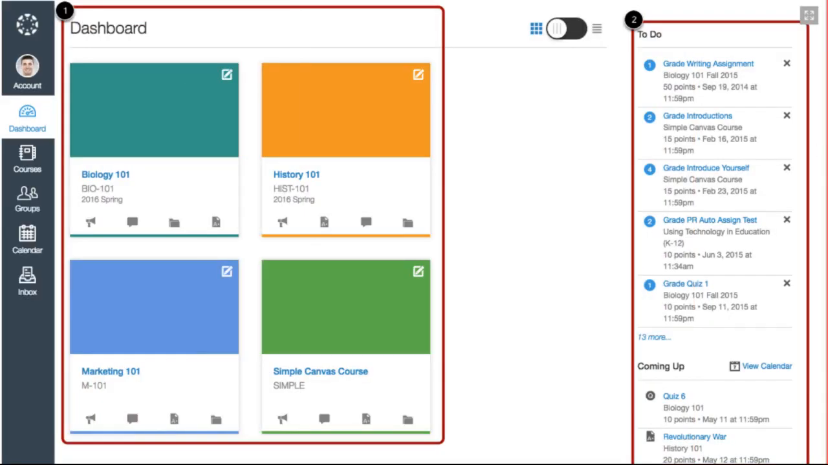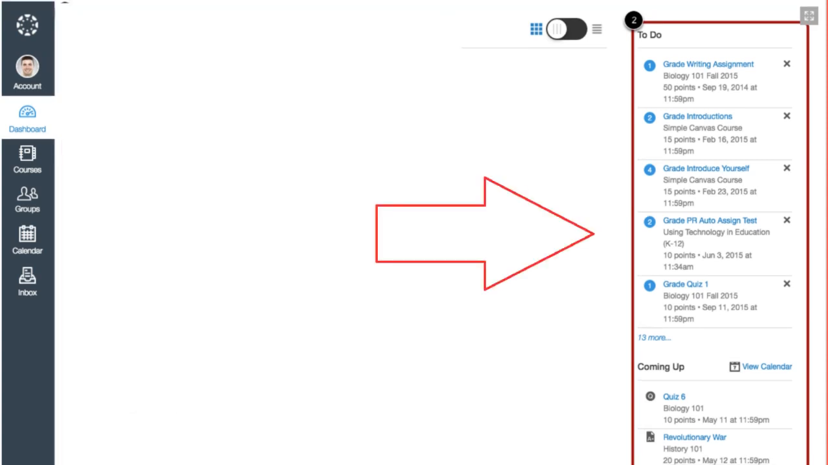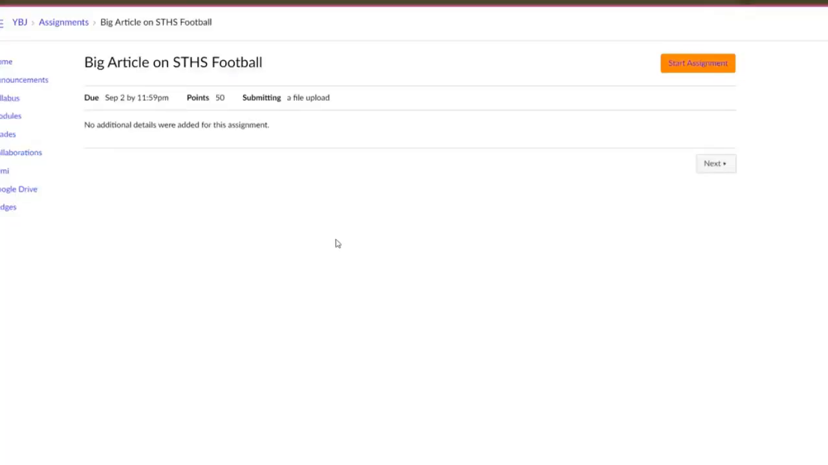So going back to your Canvas homepage, there's 2 very simple ways to complete and turn in your assignments. You can see that on the right-hand side of the to-do list, or you can go into your specific class on the left-hand side by clicking on the class icon. So we're going to start with the most straightforward way by clicking on your to-do list on the right-hand side. Just pick the assignment that you want to do, click on it, and it'll take you to a new page.